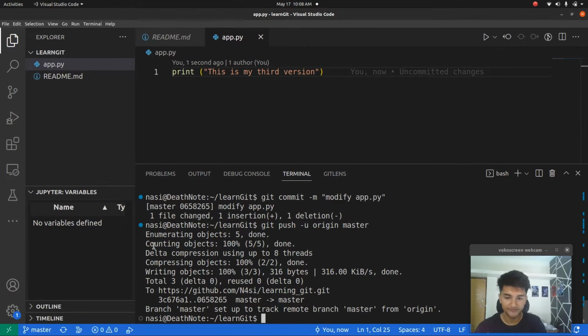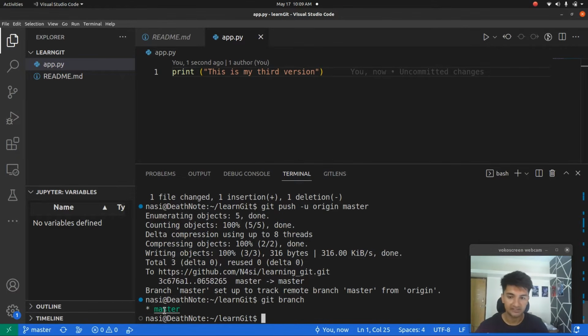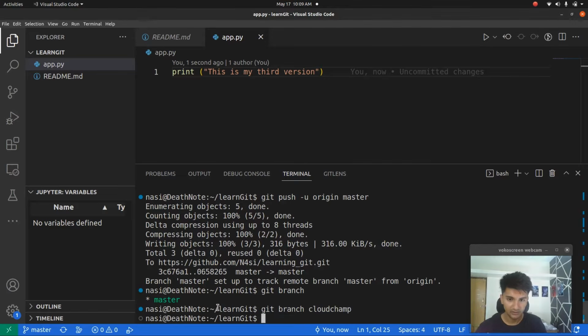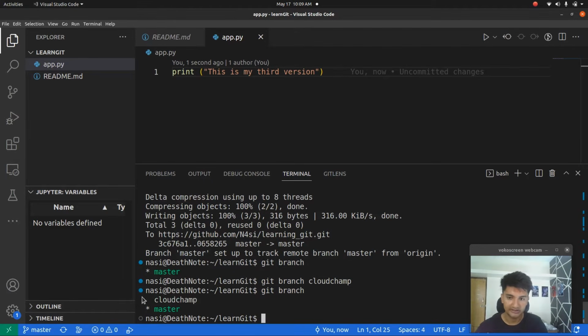Right now, if I run the git branch command to check which branch I am on, I can see there's a master branch I'm working on. So let's create a branch for ourselves. To create a new branch, you will say git branch and the name of the branch. So let's say Cloudchamp. Once I do this, it is going to create a branch, but it has not changed it. If I do git branch, it is still using the master branch.